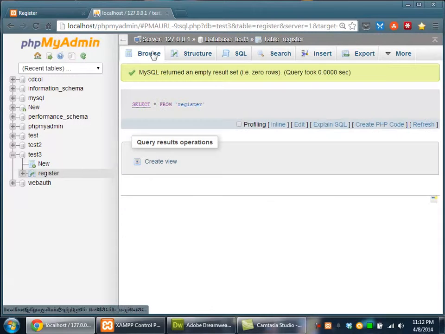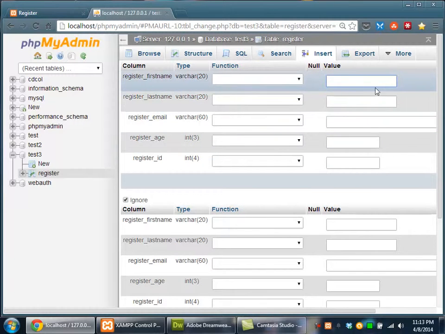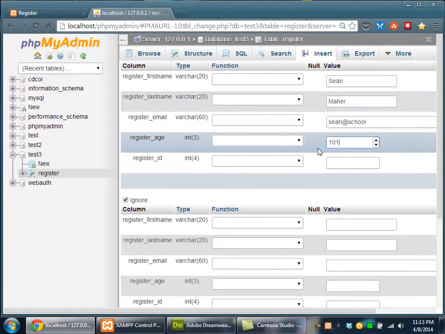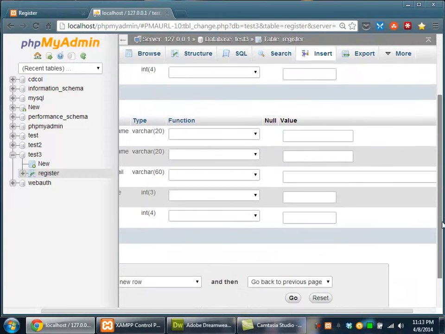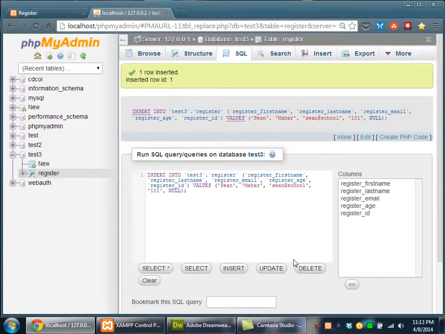So let me show you how you insert information sort of through phpMyAdmin. If I insert this, it gives me all the columns that I just created and asks what value should I put in there. So I'm going to put my name. I'm Sean Marr. Here's my made-up email address. And I am 101 years old. And you can add as many entries as you like. I'm just going to enter 1 for the moment. And it lets me know when you get this little green box, it did it properly. If this was red, it would give me some kind of error message saying I probably did something wrong.